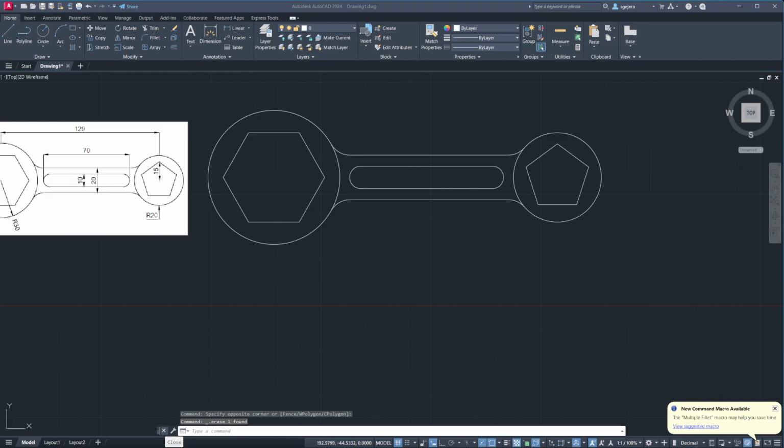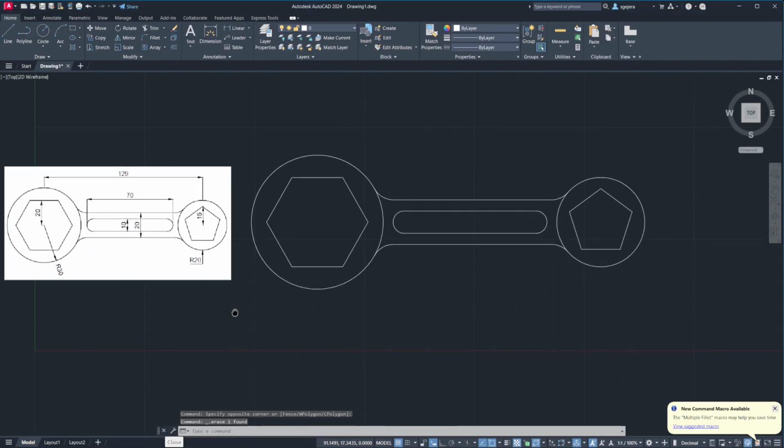Okay, it's 10 a.m. Pwede tayo magsimula ulit, no? Okay, so I've shown you a few 2D tools.